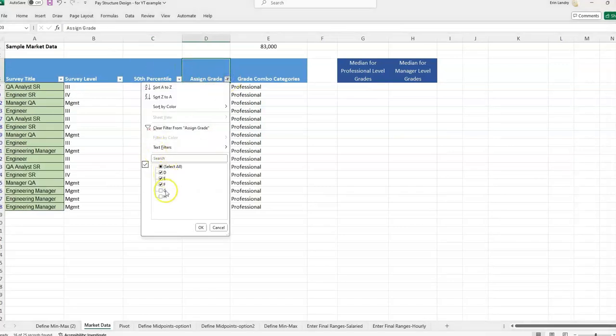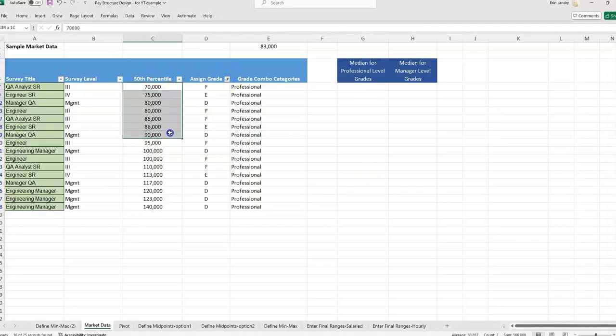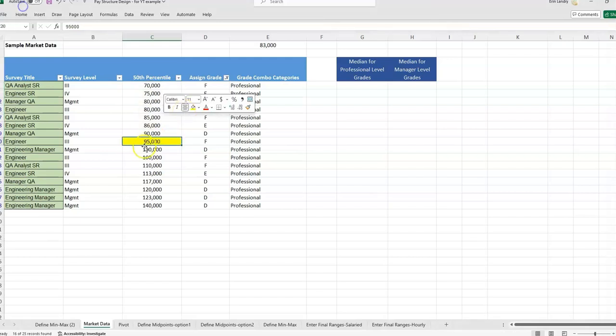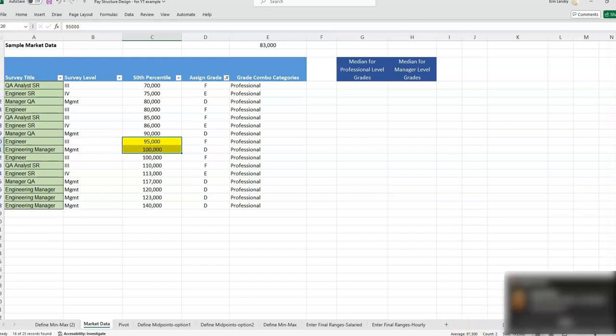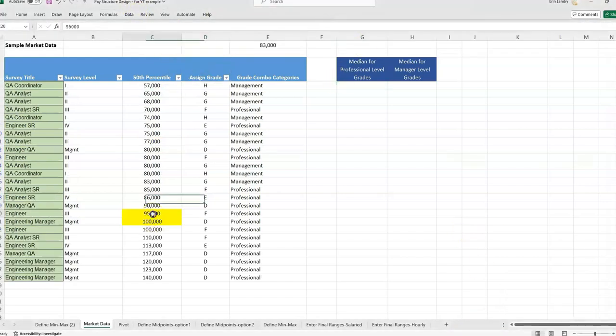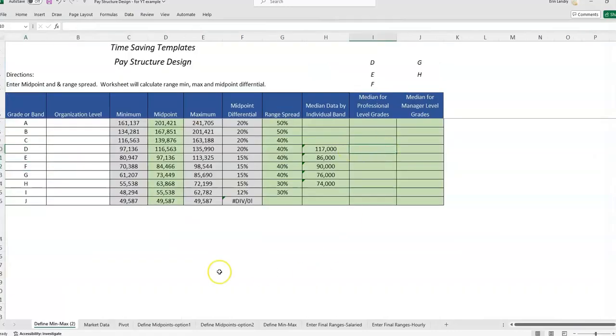So if I filter by D, E, and F, we're wanting to know what is the median of all of the market data points together. So I have a count of 16, so the median would be 8 from the top and then 8 from the bottom. So it's going to be an average of these two numbers. The median should be 5. But we're going to calculate this in a formula so that we can get these numbers entered here.